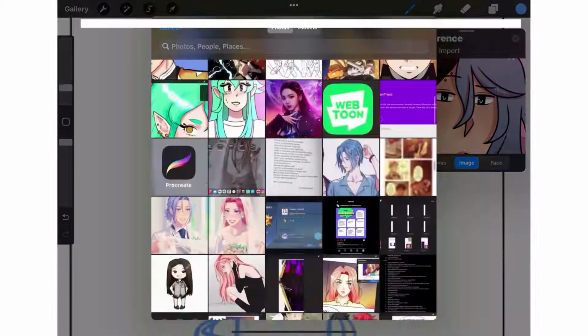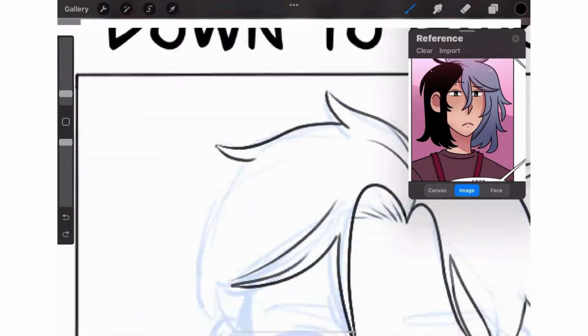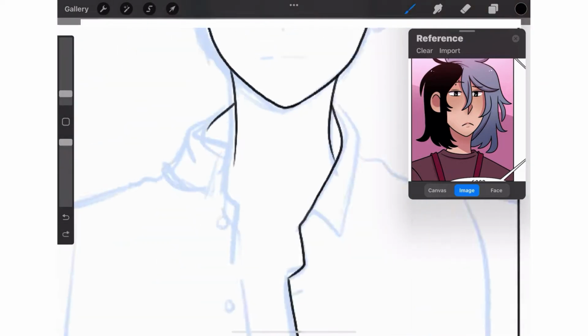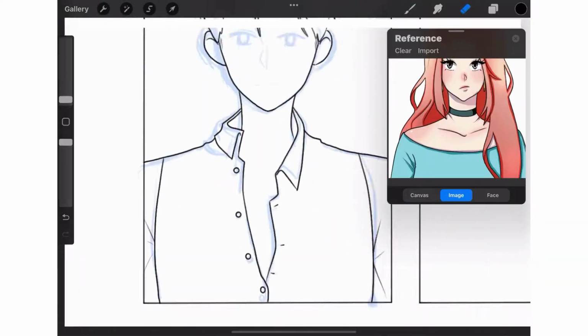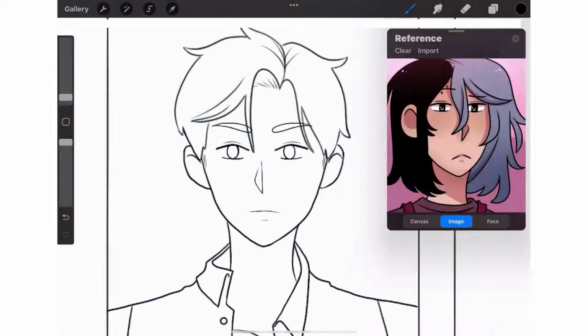My reference was actually a screenshot of Stace, who is Cade's boss, because Hayden doesn't have a beard, and I just thought Stace looked more like Hayden than anyone else in the webtoon. As usual, sketching and inking wasn't too bad and took a short amount of time. Coloring and rendering also took me very little time.